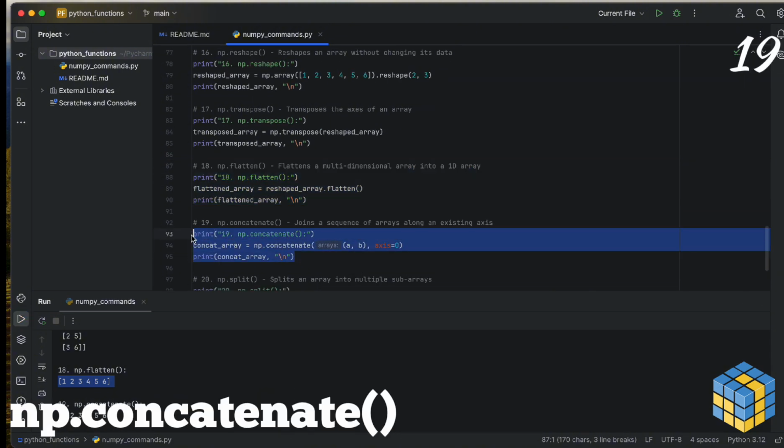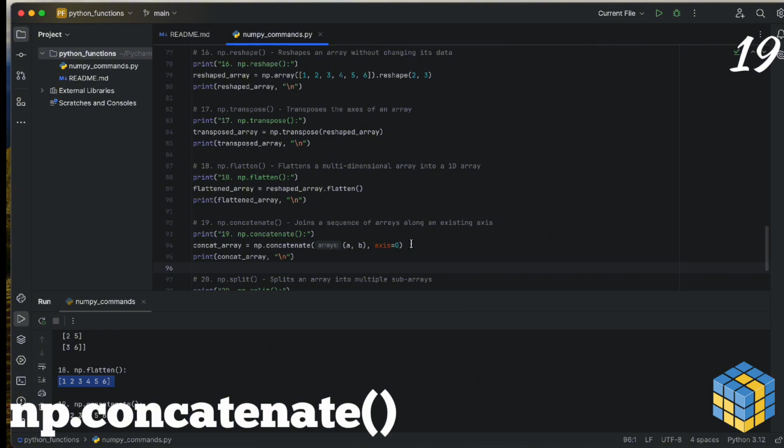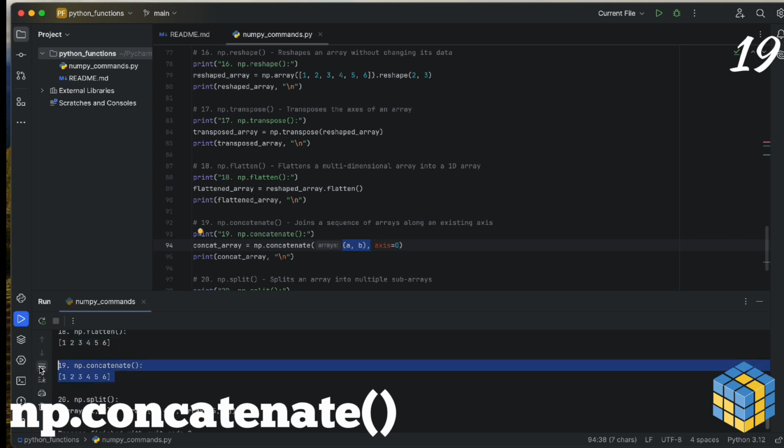Concatenation function, it joins a sequence of arrays along an existing axis. The concatenate function is called with a tuple of the two arrays, A and B. Axis 0 specifies that the concatenation should occur along the first axis, the only axis available for a one-dimensional array. Since both A and B are one-dimensional arrays, concatenating them along axis 0 results in a single one-dimensional array, as you can see in the output.